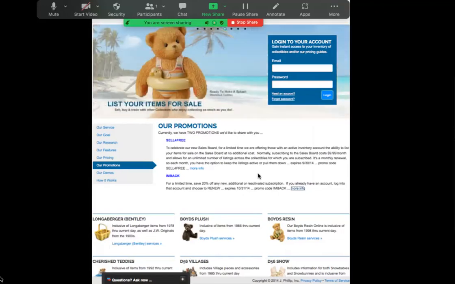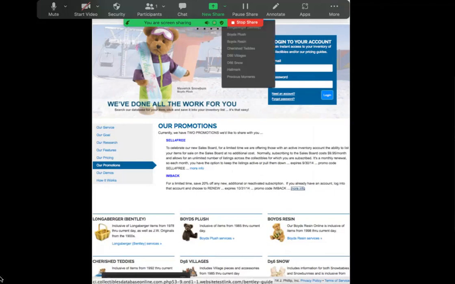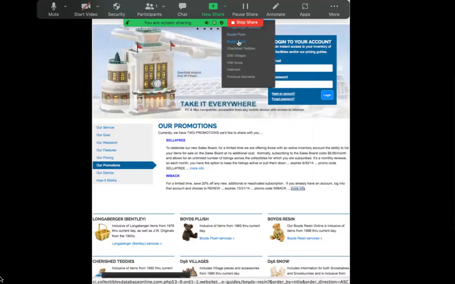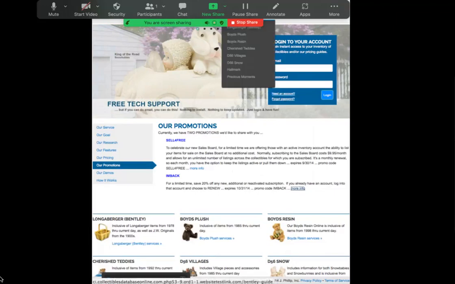So let's get started. If you are new with us, then you will want to start either by browsing the page here for information, or you can select from the price guide a specific price guide collectible that you are interested in. Or you can choose Need an Account. Any one of these clicks will take you to a setup of an account.